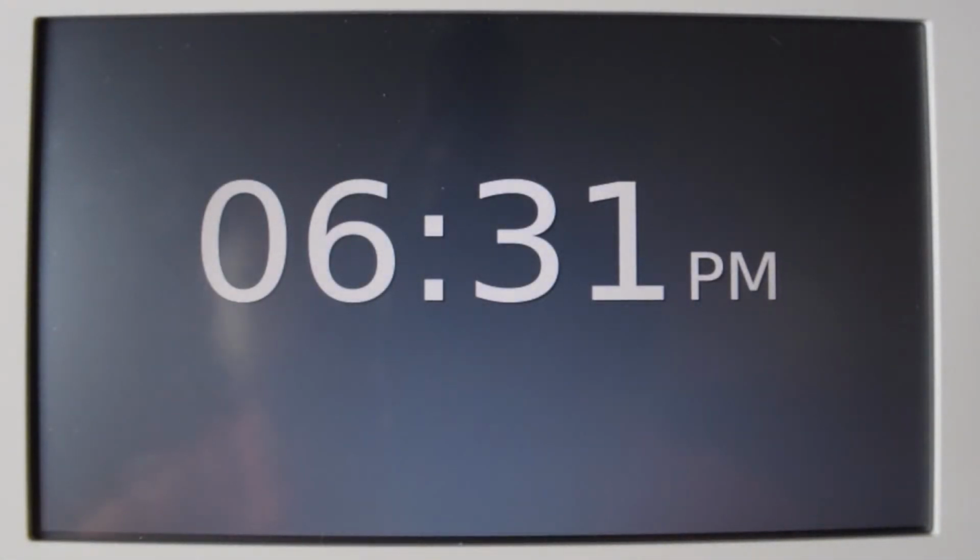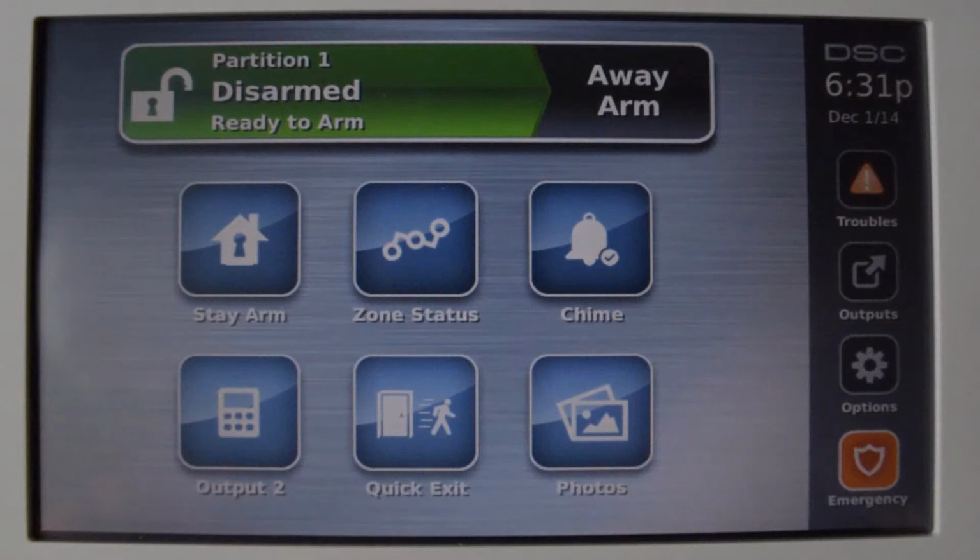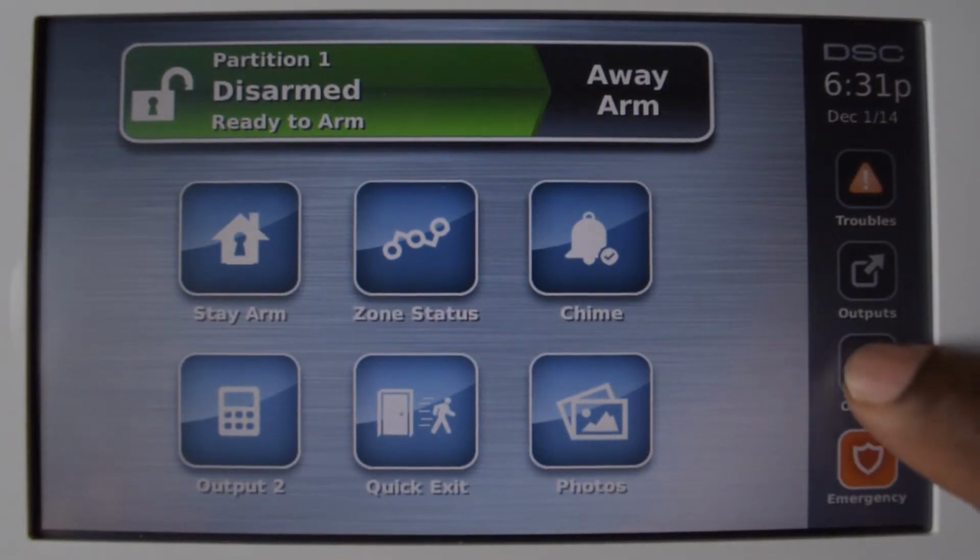So notice the clock mode. This is real nice. This is one feature I think that I'll be using in the future with this system, because I really like to be able to just see what time it is as I'm walking by the keypad. So I find that very useful. Some people may not want to see the keypad at all, which is fine too.